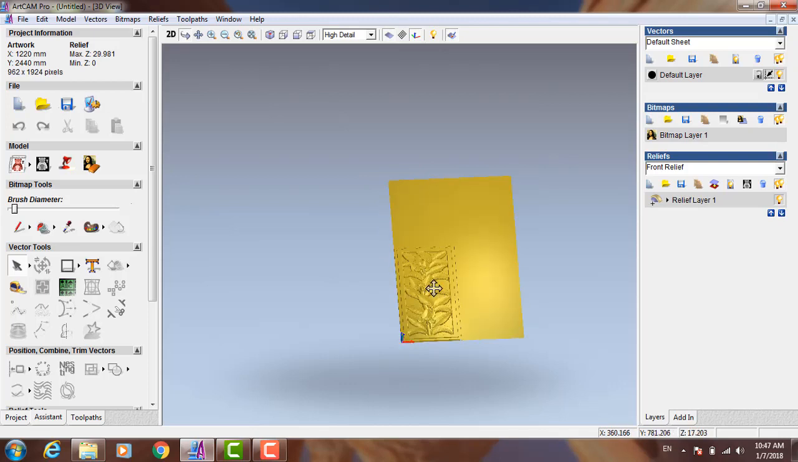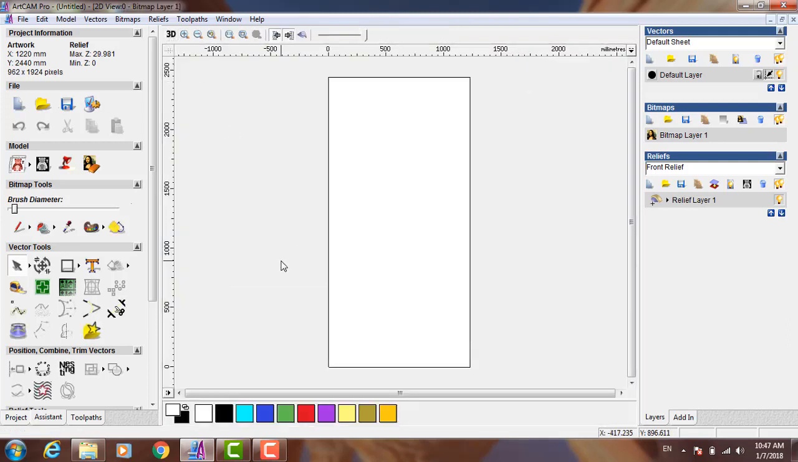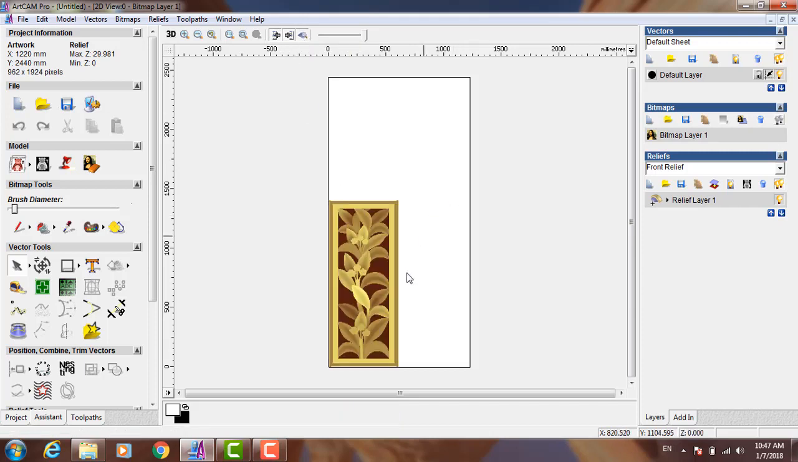Part 2: how can I export a G-code to import into my CNC program, NC Studio or Mach3 or another. The first step, I will go to the 2D view, and to show the relief in the 2D view, I will click on preview relief layer. Okay, I can now see it.